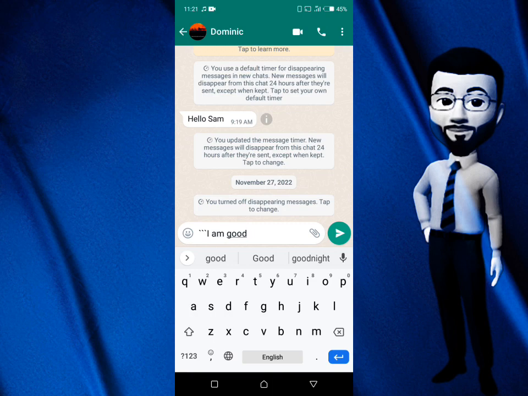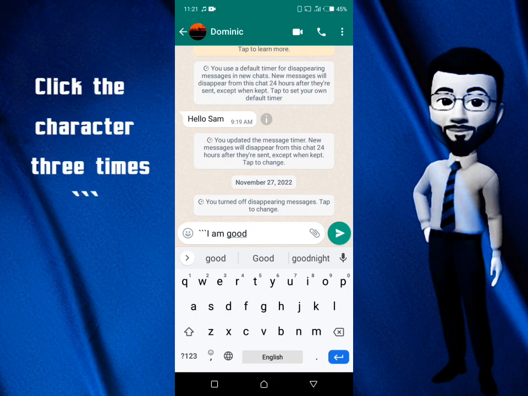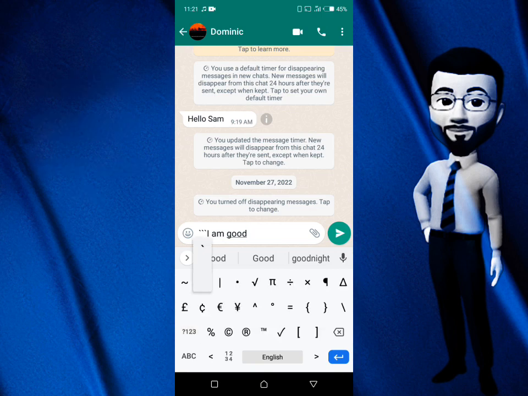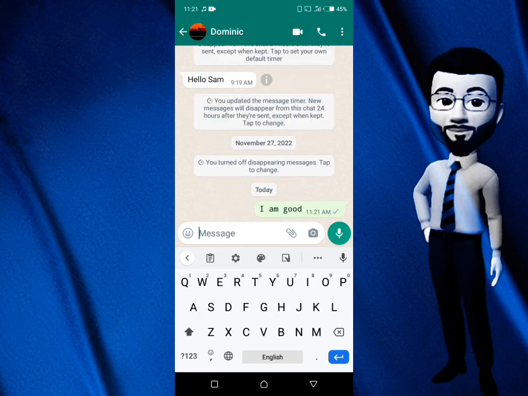Once you are done, click the characters again. As you can see, the font has changed. You can now send. Let's try it again.